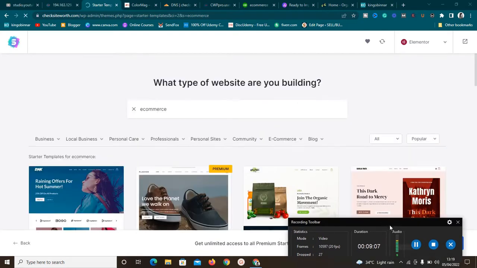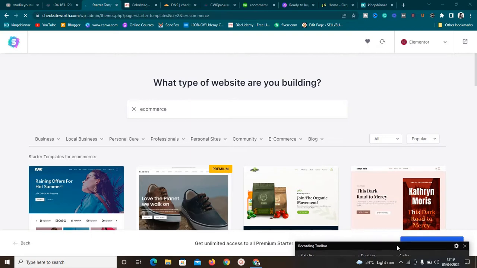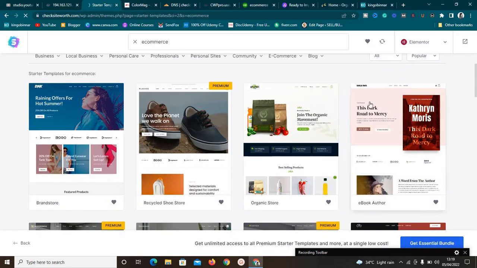Yeah guys, so this is the e-commerce template we're going to be using. It has loaded up correctly. Let me scroll down a little so that I'll show you. So yeah, this is this one, which is this organic store. This is the one we're going to be using. So right now it has loaded up and we're going to use it.